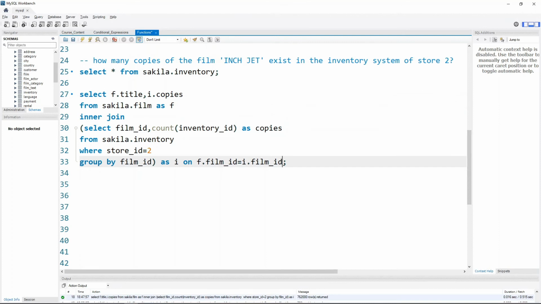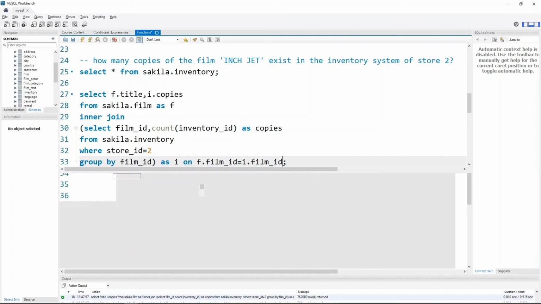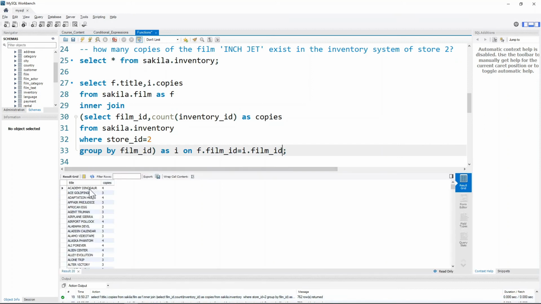Now we want to filter out copies for this particular film. If I just run this query as it is, it will give you the film title as well as the copies of that film for each of the films within the intersection of these two tables, because we've used the inner join. It should give you, for each individual film, the number of DVDs in store number 2 for that specific movie.